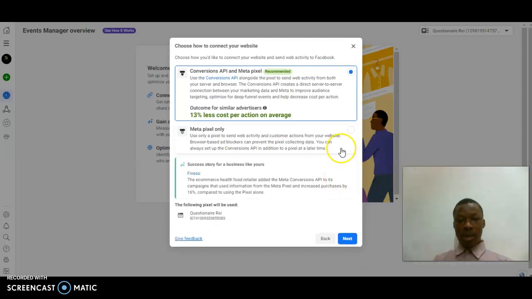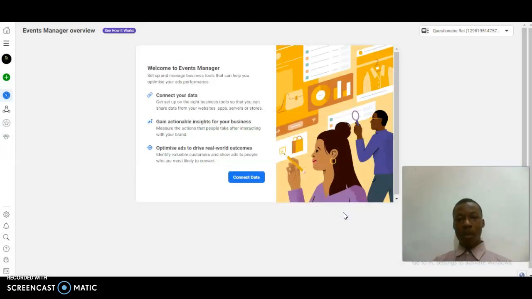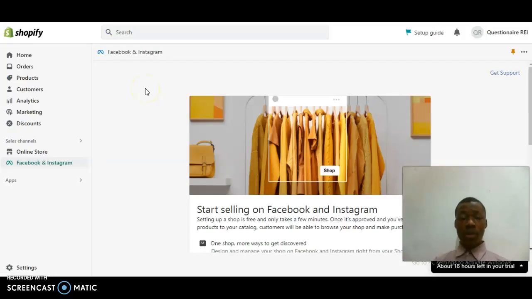Okay, so guys, this is how we successfully link our Conversions API and Meta Pixel. We recommend this one, Meta Pixel only. This is what I want to do right now. As you can see, this is my ID on my Facebook Ads Manager. So you click on next. Hold on, rewind. So guys, good. We have successfully set up our Facebook pixel.